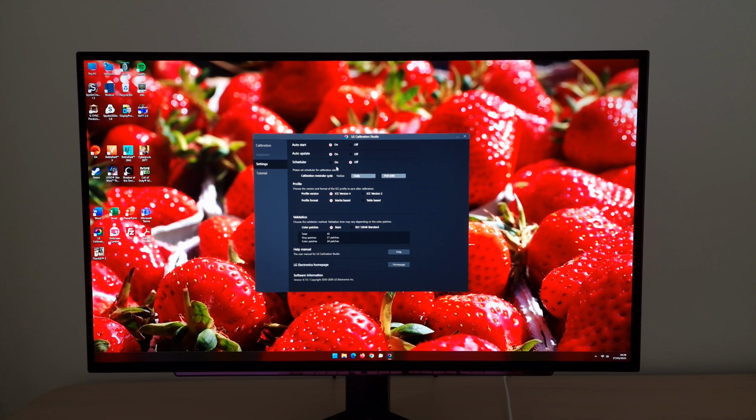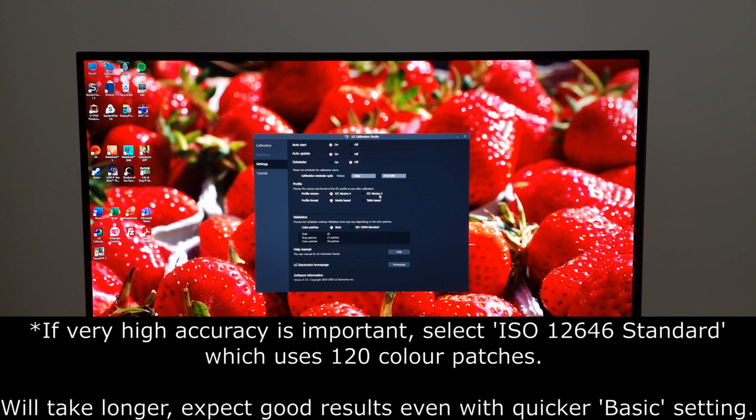I'm not going to go through all of these. You can set schedules if you want. You can have it daily, weekly, 2 weeks, 30 days, 60 days, 120. Things do drift over time, so I would recommend recalibrating every now and then. There are also some options here, but I would leave things at the default. ICC version 4 and matrix-based. Table-based will take a lot longer, and there's really no need to do that for a basic hardware calibration of a monitor. Same with the color patches. I would just stick to all of the defaults, and that's what I'm going to do.